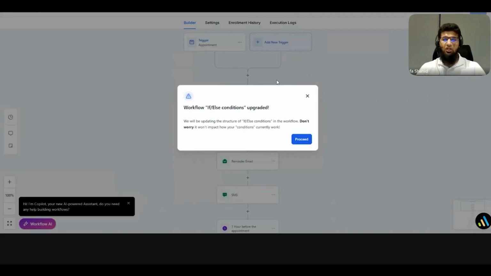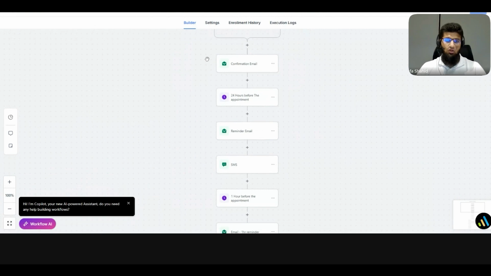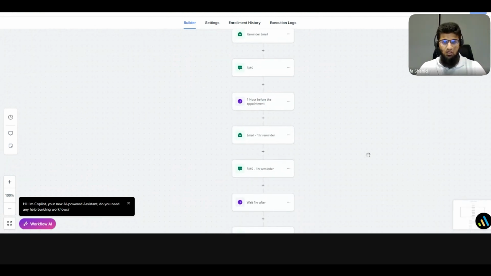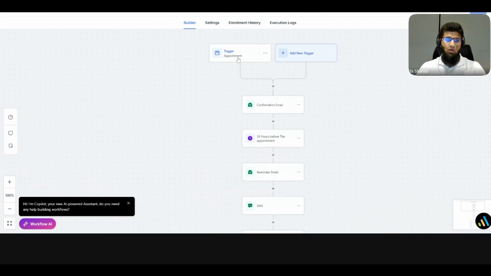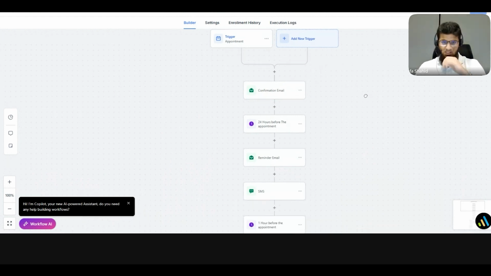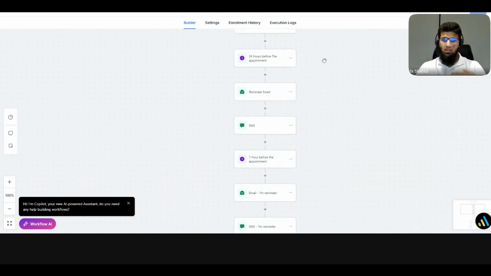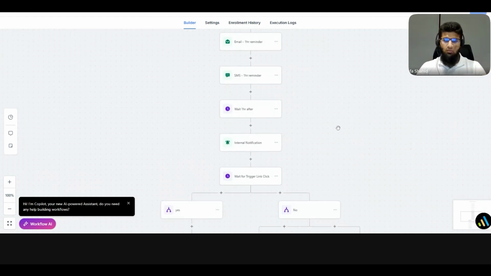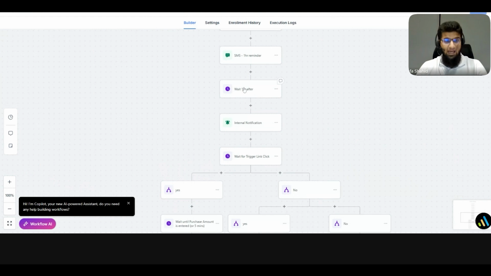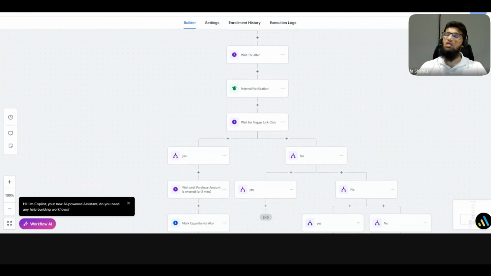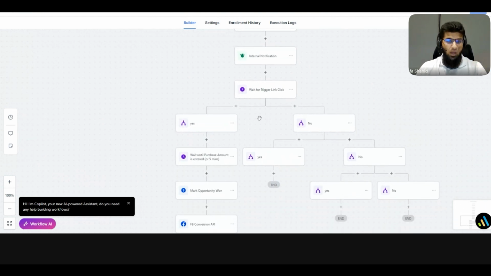And the only things that you'll need to change within this would be your content and your wait time period. But this is the flow. When an appointment has been made, send a confirmation, then a reminder 24 hours before the appointment, then 1 hour before the appointment. Wait for 1 hour after the appointment ends before you send out a review request, if they have showed up to the appointment.